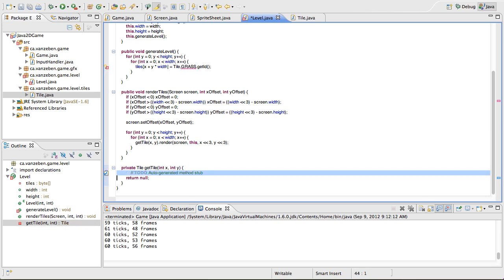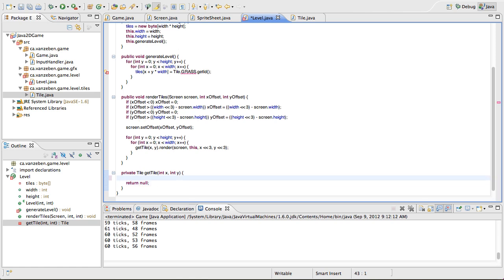So getTile. If the tile is outside the bounds of the screen, or outside the bounds of the board, then we're just going to return a void tile. So if x is less than 0, or x is greater than the width, or y is less than 0, or y is greater than the height, return Tile.void. Otherwise, we want to return Tile.tiles.